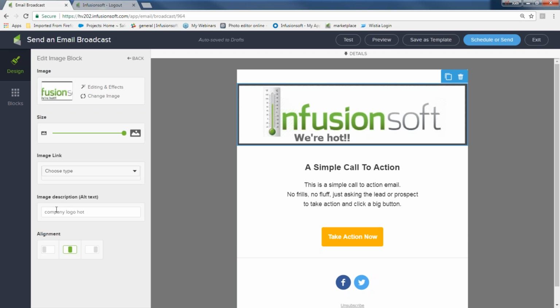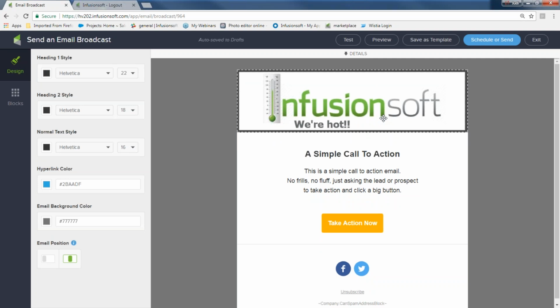It's the company image with We're Hot because it's supposed to be 111 today in Arizona, and our humidity is at like 45%, so it's going to be hot. So just playing around with what the weather's like, I changed my Infusionsoft logo and added it there instead of the banner with the airplane.